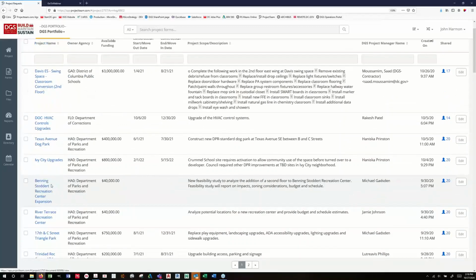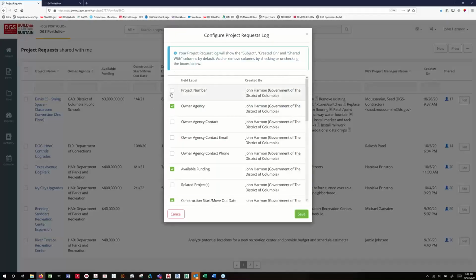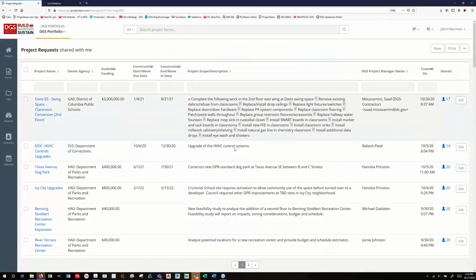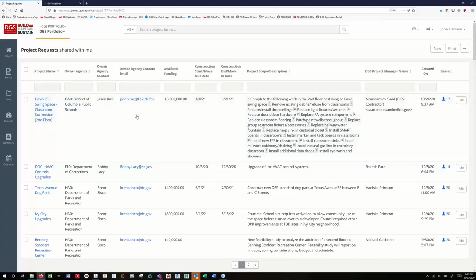But these have basic information on that specific record. You can configure your log to show different fields by clicking on this ellipsis button up here and just hitting configure log. And this is like editing your favorite forms. If you want to see who the owner agency contact is for all your stuff and what their email is, you can add those fields, and this will repopulate. Sometimes it takes a second. It'll repopulate and reconfigure, and now it's added in those names.